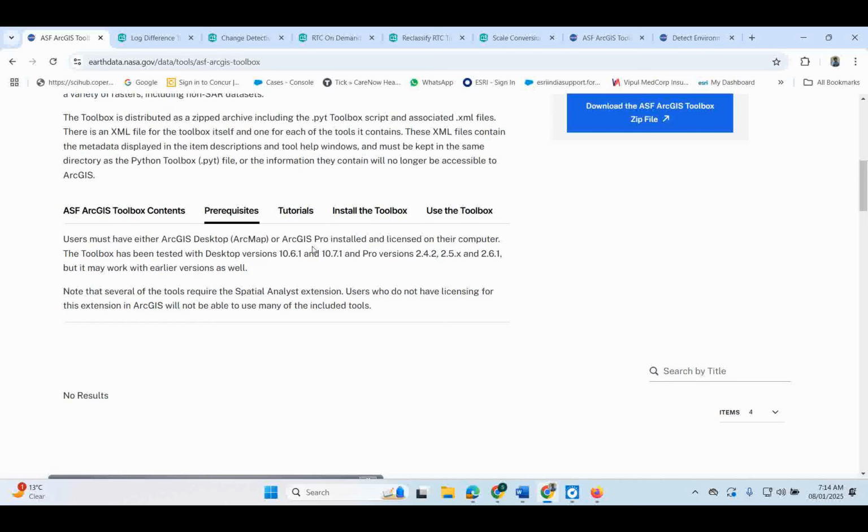If you remember, the SAR toolbox with SAR processing techniques is available from version 3.0. So many people are asking what they can do if they have a lower version, how they can do SAR analysis. For them, they can download this, but one thing is that it requires the Spatial Analyst extension. Users who don't have the license for the extension of ArcGIS will not be able to use this tool.